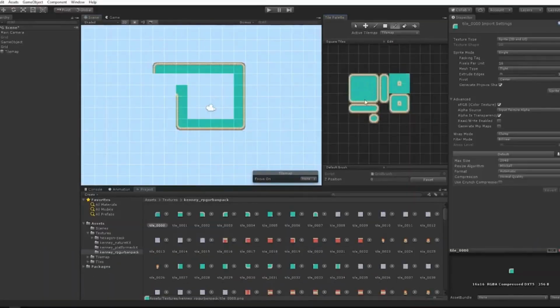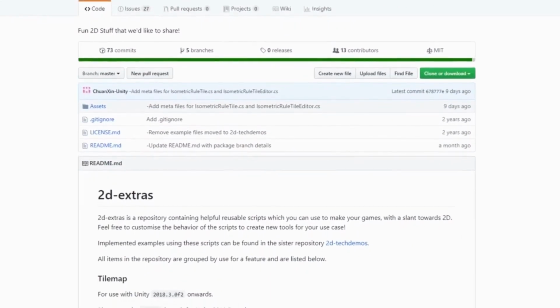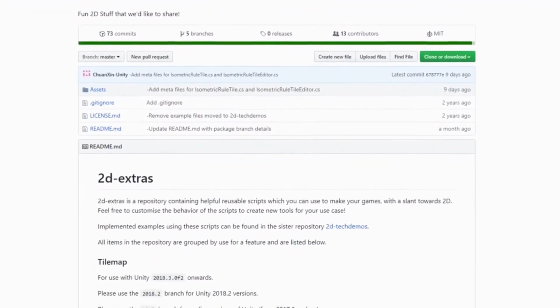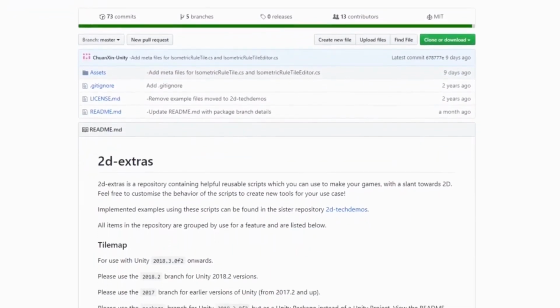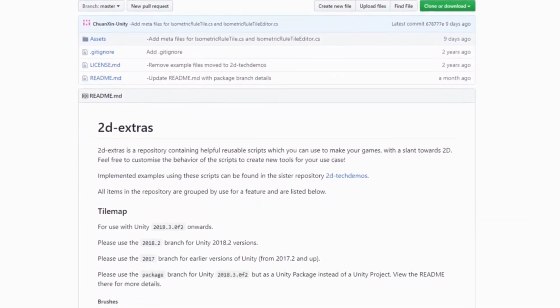While this method is pretty straightforward, and you can see it's quick and easy to build a 2D scene using this, it's actually still more difficult than it has to be. Enter Rule Tile. Rule Tile is part of the 2D Extras pack found on GitHub, and is a scriptable tile that figures out what sprites should be painted based on the surrounding sprites.